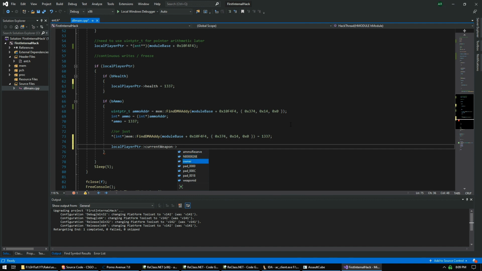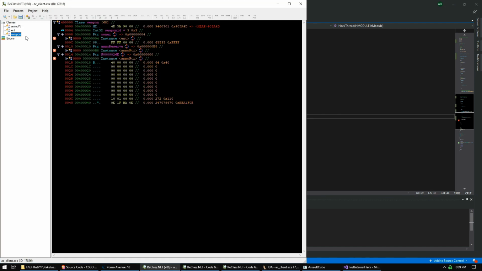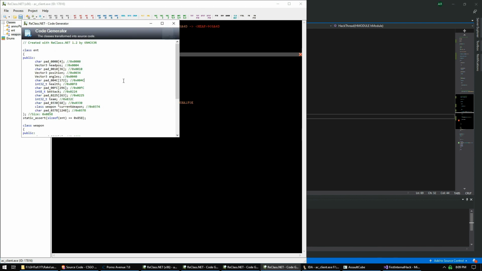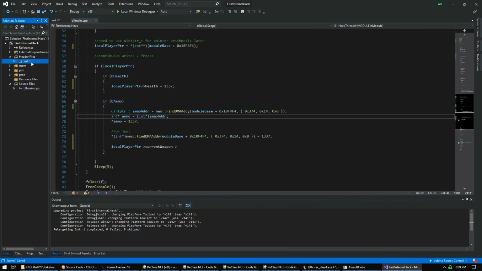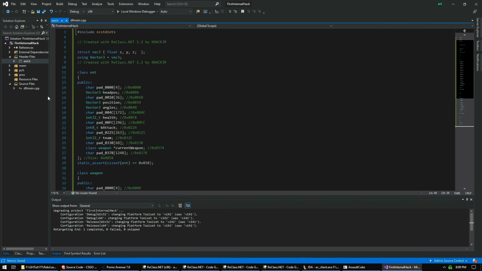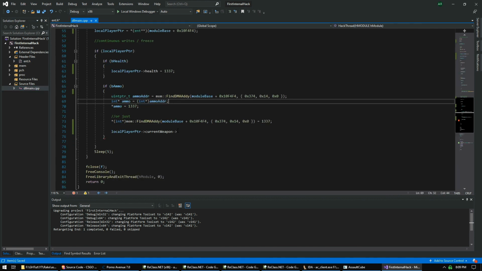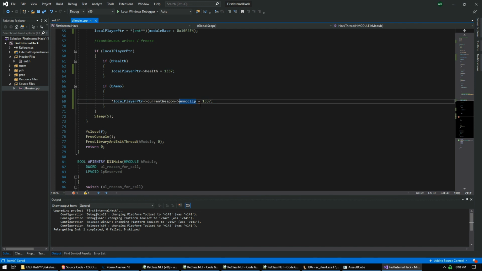Hey, we didn't do that correctly. Let's go back to ReClass and let's open this weapon. And yeah, I didn't name this. So this is called ammo clip. So let's regenerate, copy that, go over to our entity. Now let's go back to here and ammo clip and set that to 1337. And now we can delete all of this, but it's not working.